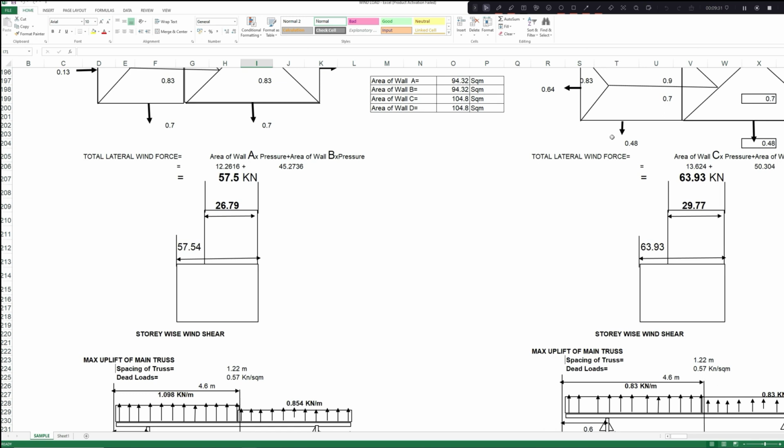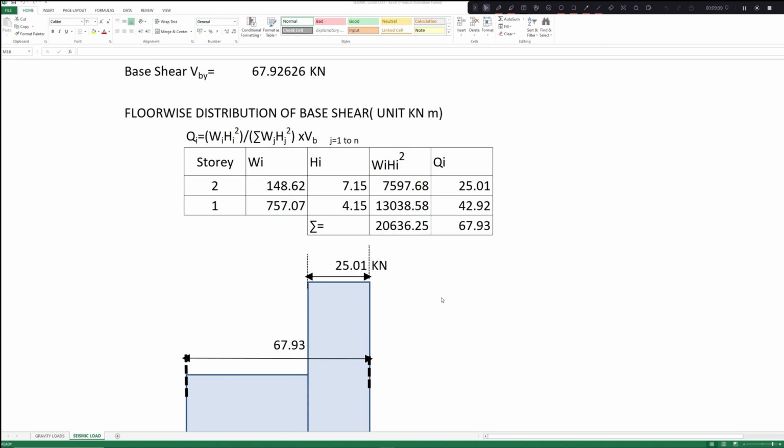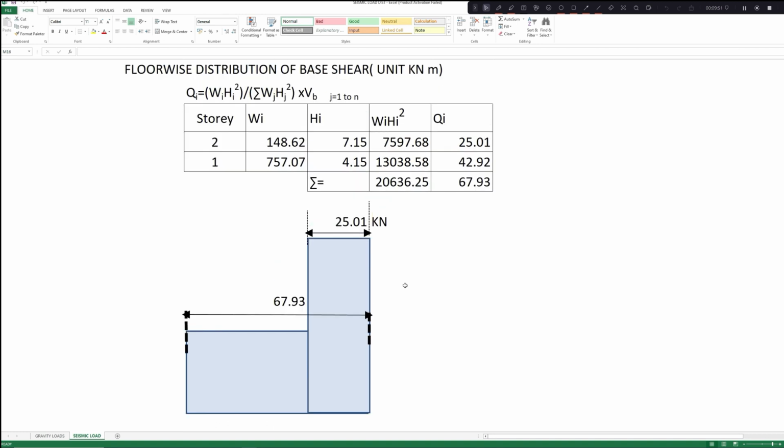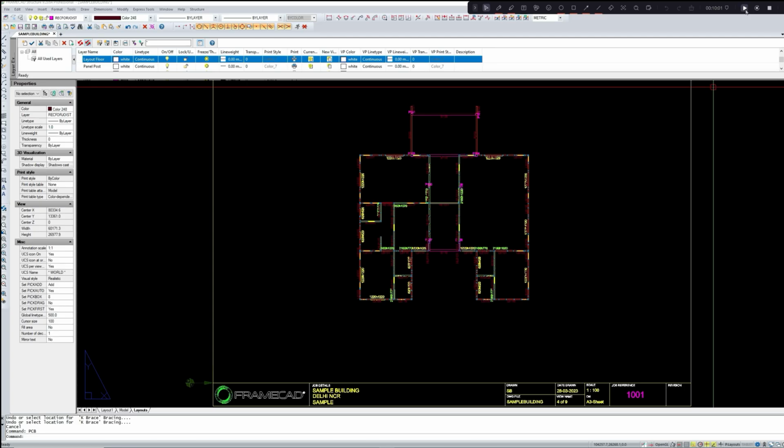Now let us see the seismic shear at the top floor. The seismic shear at the top floor is quite low, 25 kilonewton, so on the top floor it is the wind shear which is the governing force. Let us go back to the FrameCAD file and insert 4 strap braces on the top floor.